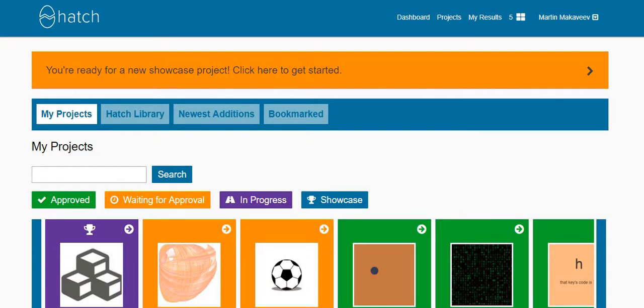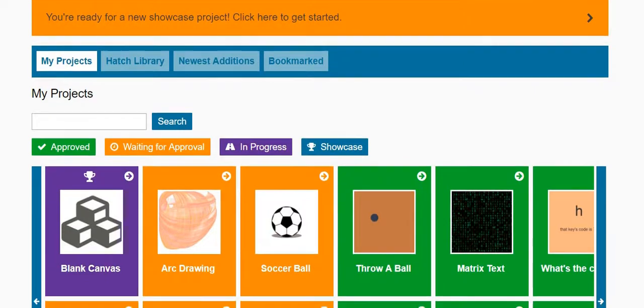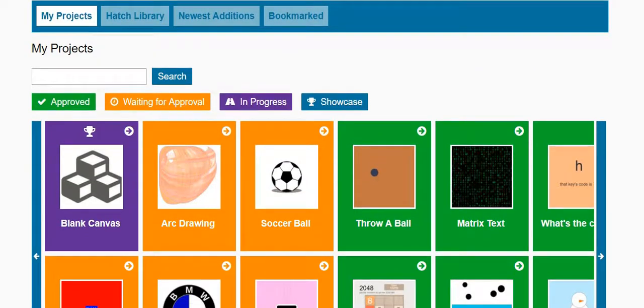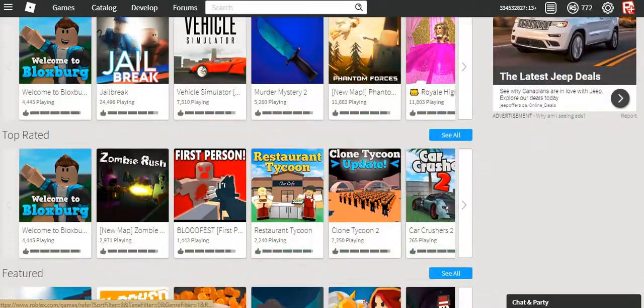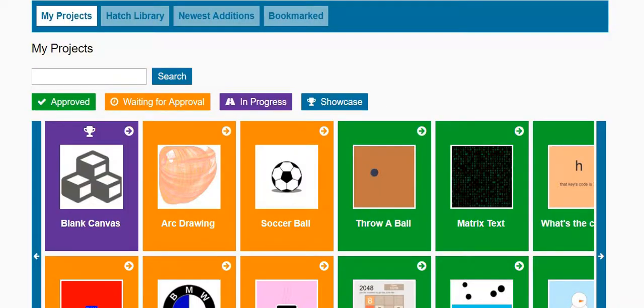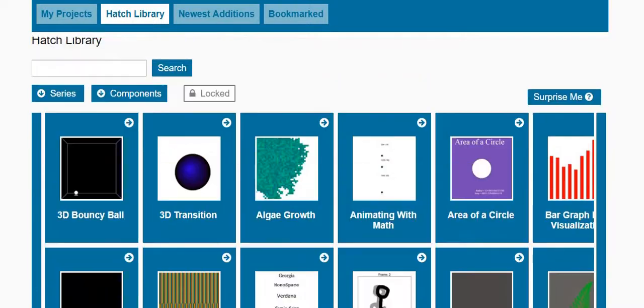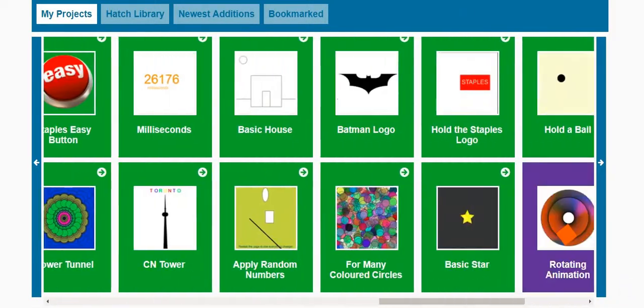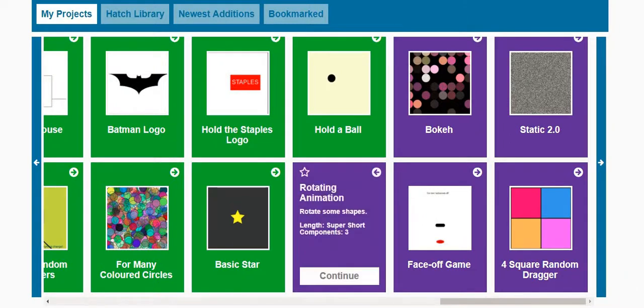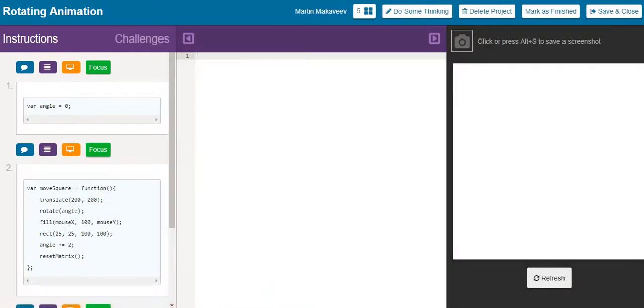Today we're going to be doing coding again. Well, if you guys want us to do a Roblox video, this stuff right here, we can. But today we're going to be doing a coding video. So, today I was thinking we should do this simple and easy rotating animation. So, let's continue.